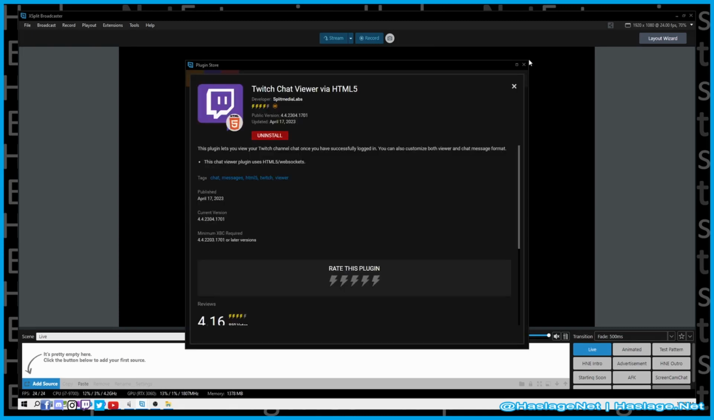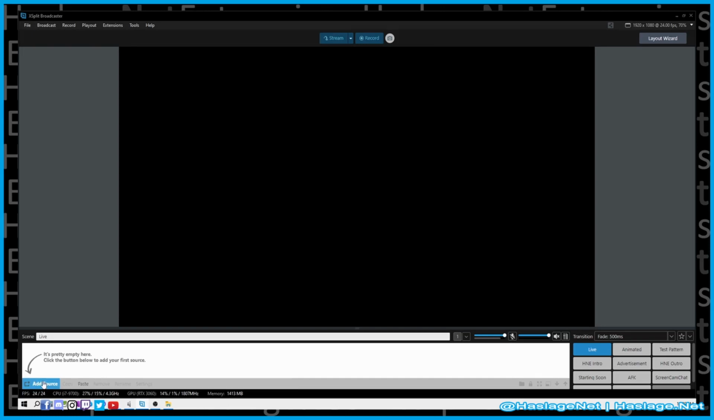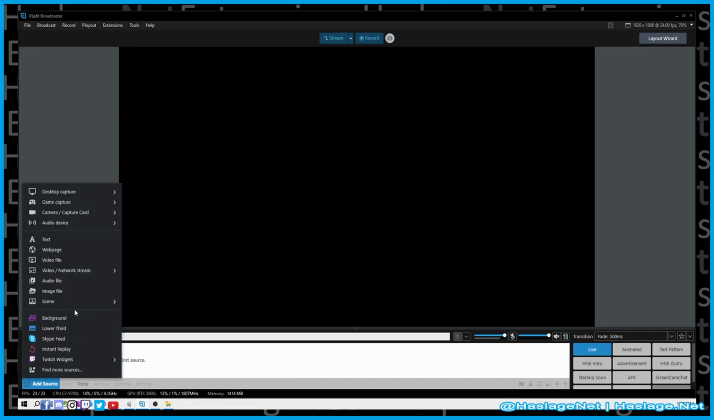Okay, installation complete. So we're going to exit out of here. We're going to go to add source, and we are going to see right here, Twitch widgets, and then you can just add it. There are other ways to get plugins. You can find more sources. However way you go about it, the plugins are typically in this screen. This is the easiest way to get them.